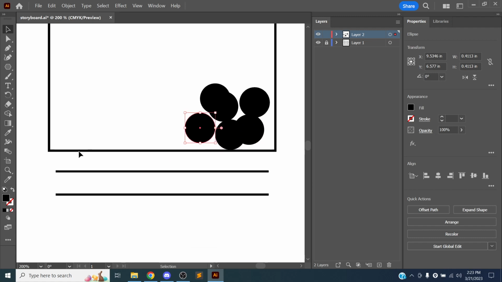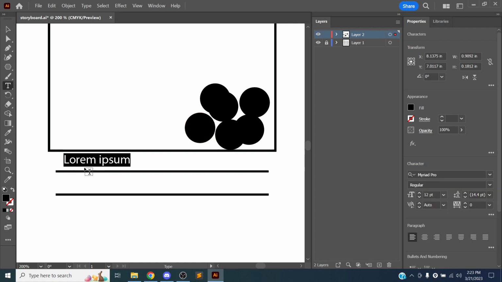Okay. So this is sort of a goofy little story, but that gives you a sense of how we can kind of block out our story and how that helps us kind of plan what's going to happen in the animation. I'll just say the circles run. Okay.